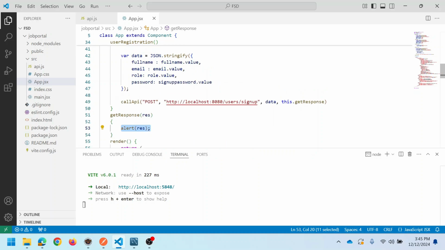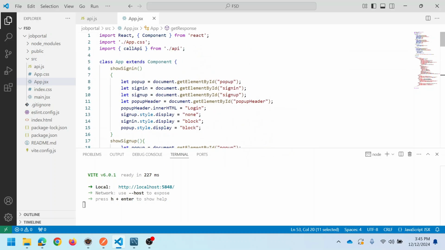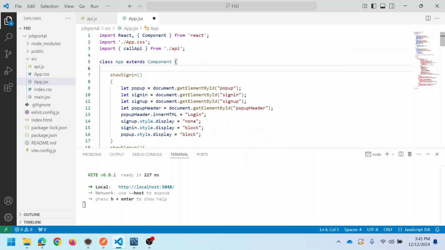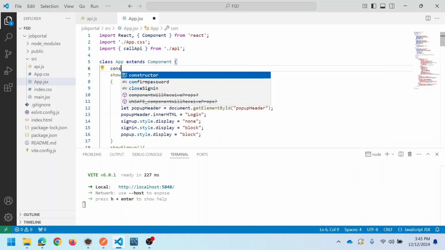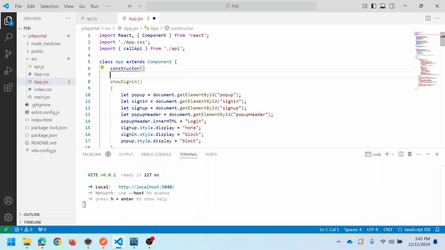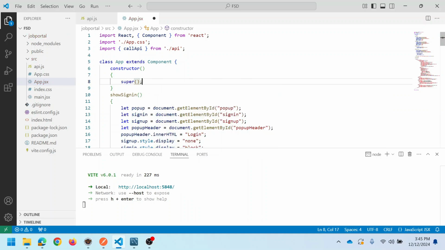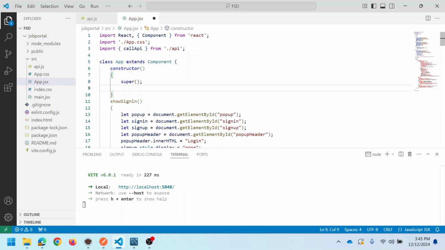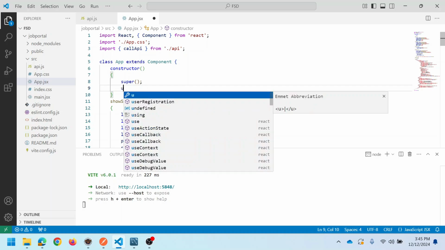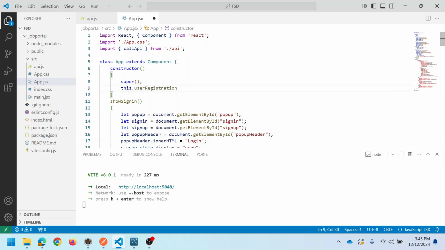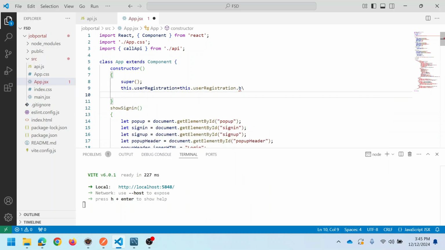Before executing, we need to add a constructor in the class. Constructor, and call the superclass constructor, then bind the method user registration. If you forget to bind the method user registration, you cannot submit your data to the API. So this dot user registration equal to this dot user registration dot bind.